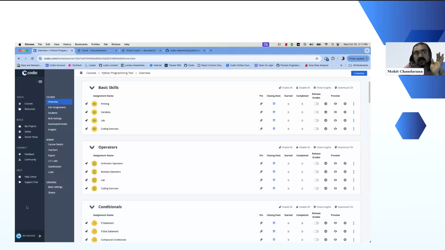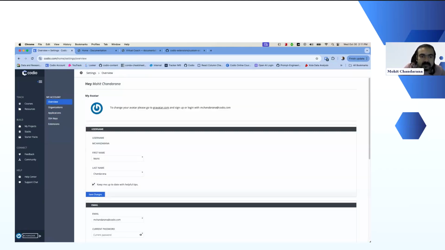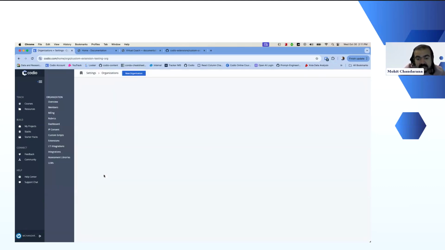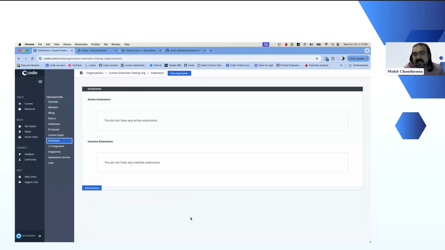Now, if you want your assistants available like other coach assistants, they have to be added at the org level and not the user level. So we're going to go to my profile. I'm going to click on organizations, and I want to add it to this organization. And as soon as you enter the organization menu, you should see extensions right here. And this is where you can add any extensions.